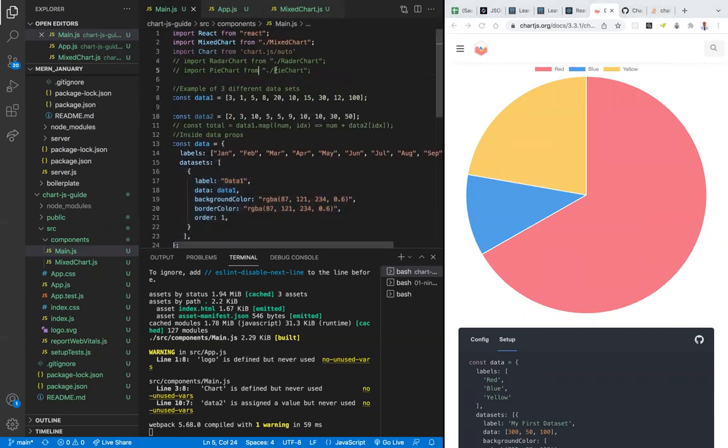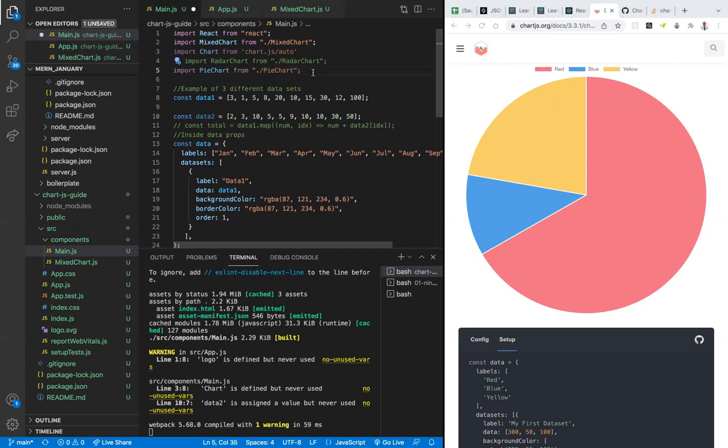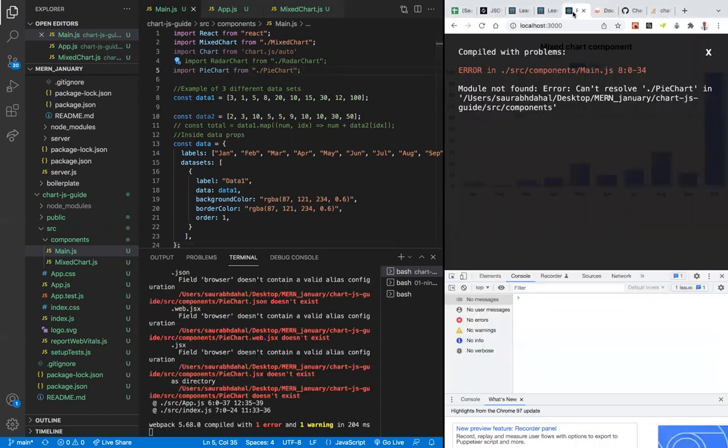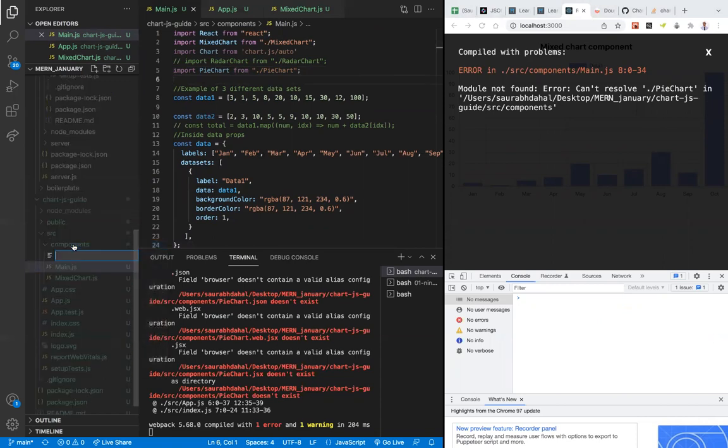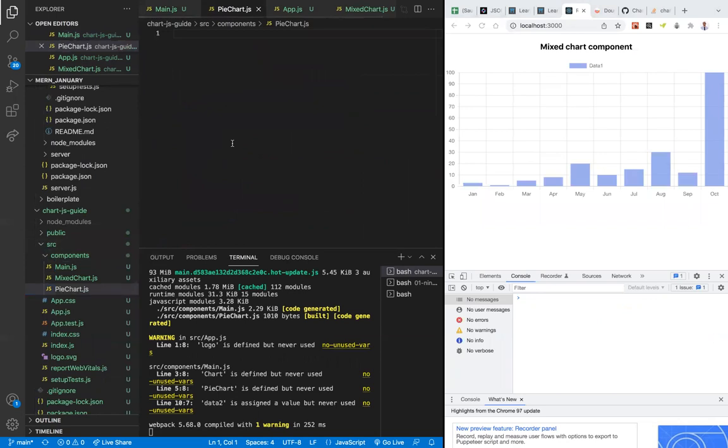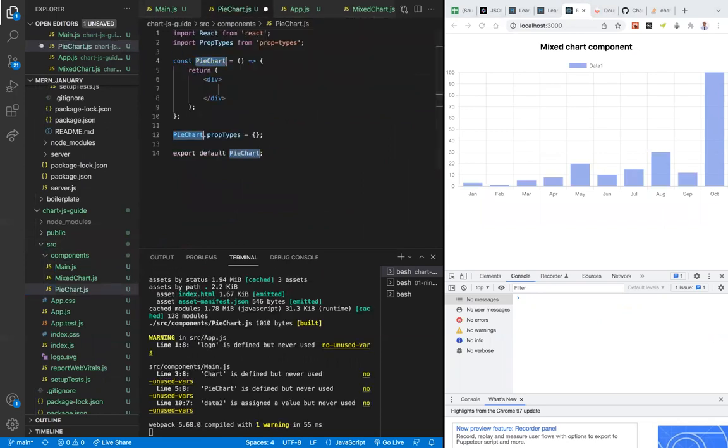So is there something where, oh, okay, yeah, there's this thing that we imported earlier called pie chart. Well, we don't have a pie chart component, do we? So if I uncomment this out, it says can't find the component called pie chart. So let me just create a component called pie chart, new file, pieChart.js.